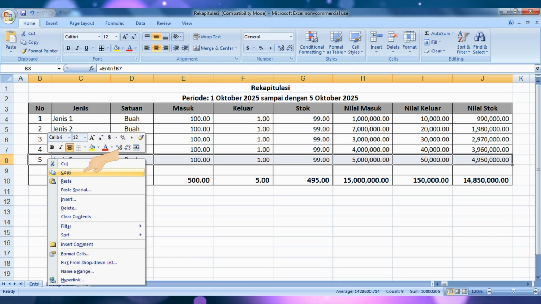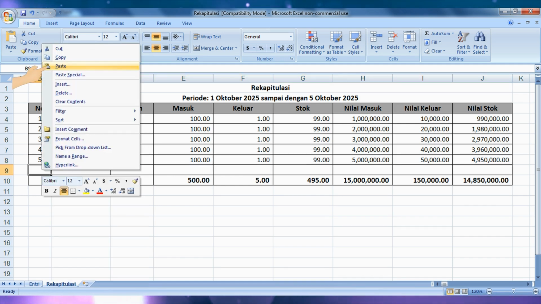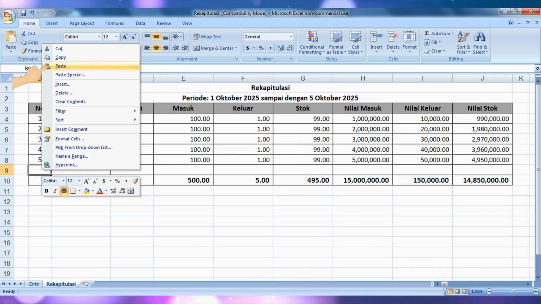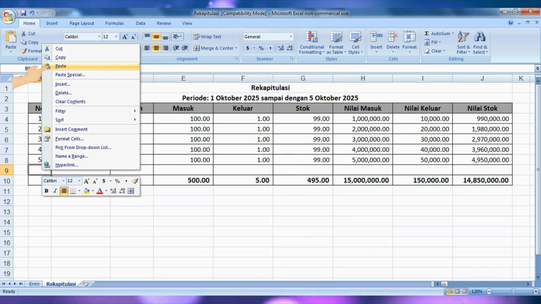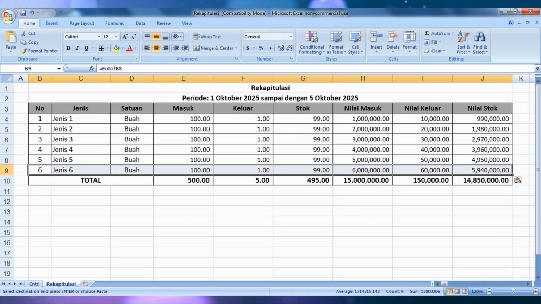Copy the contents of the following cells. This will copy the formula. Paste in a new row in one cell only. Copy-paste successful and new item list entered in the recapitulation worksheet.